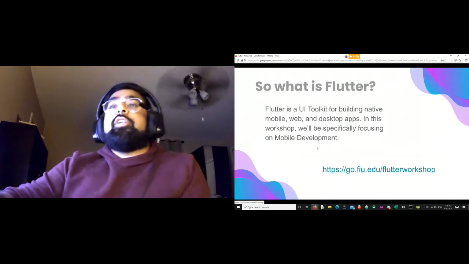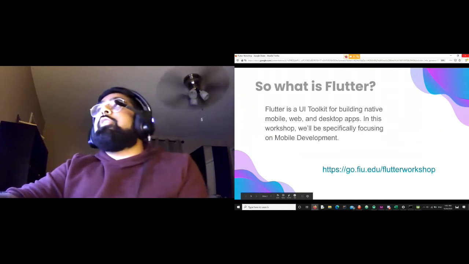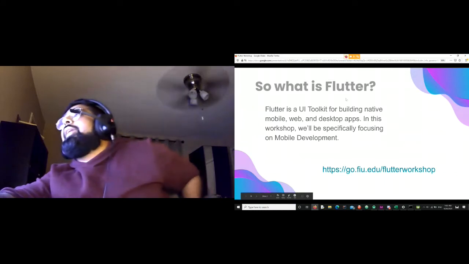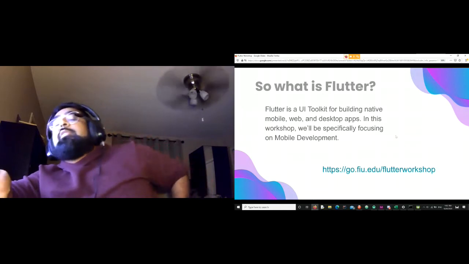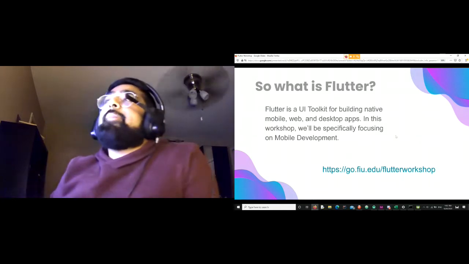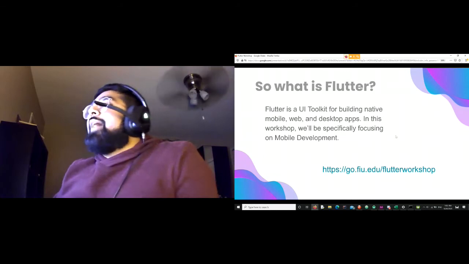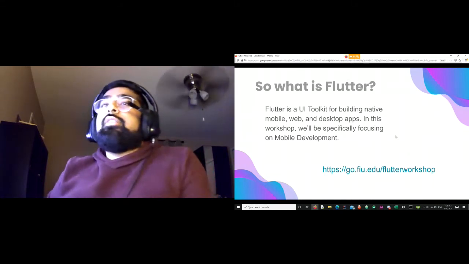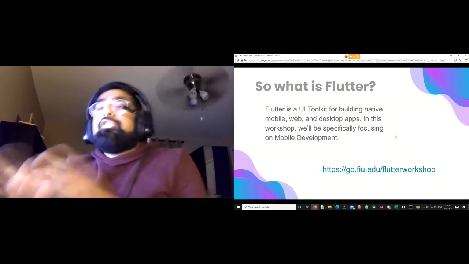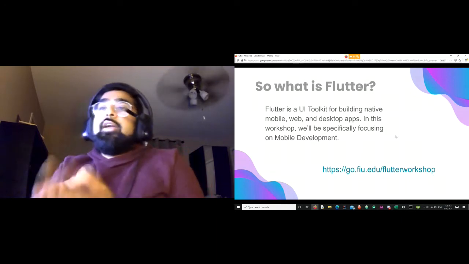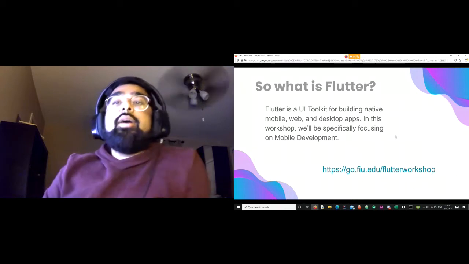So, what is Flutter? For a lot of people that are confused, Flutter is a UI toolkit for building native mobile, web, and desktop apps. And in this workshop, we're going to be specifically focusing on mobile development. Now, what does that mean for someone who does mobile development? They technically do Android development, and then if they want to publish an iOS app, they go ahead and publish an iOS app.